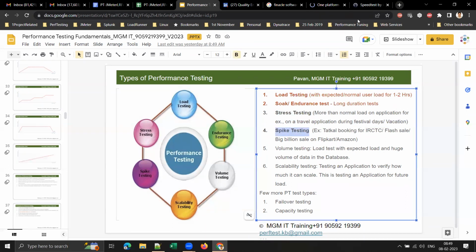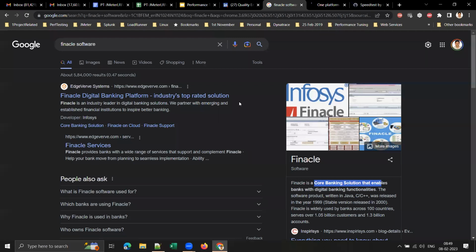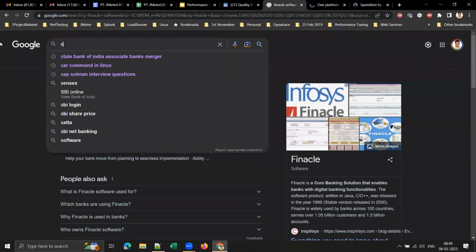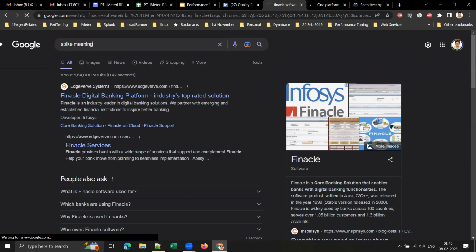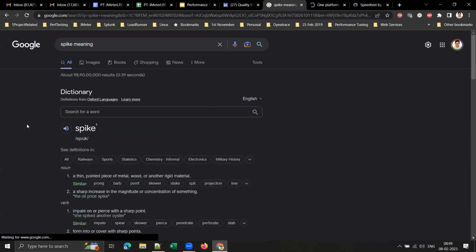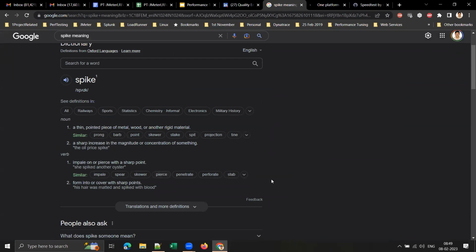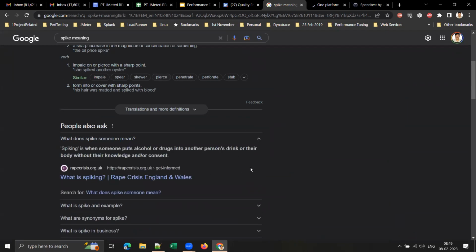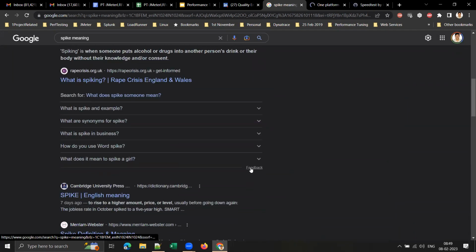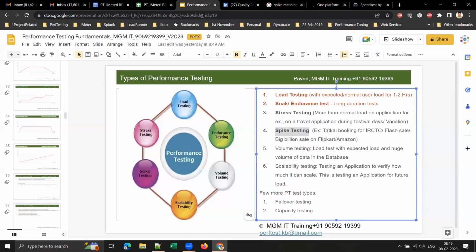The next type of testing is spike testing. Before discussing what spike testing is, what is the general meaning of spike? Sudden escalation. Right. Spike means a sudden increase, or a surge. Clear, guys? And what kind of applications will require spike testing?